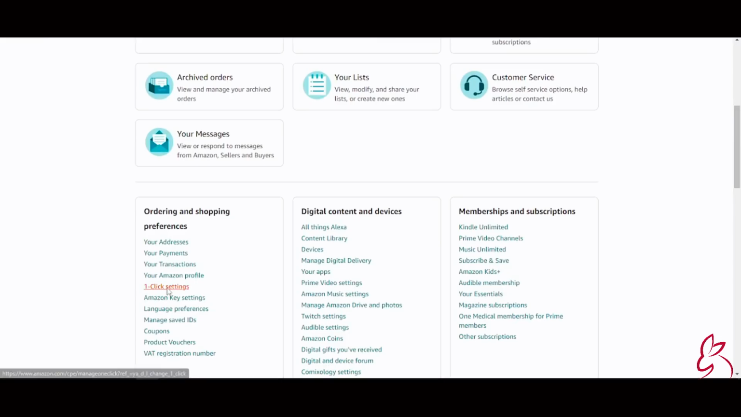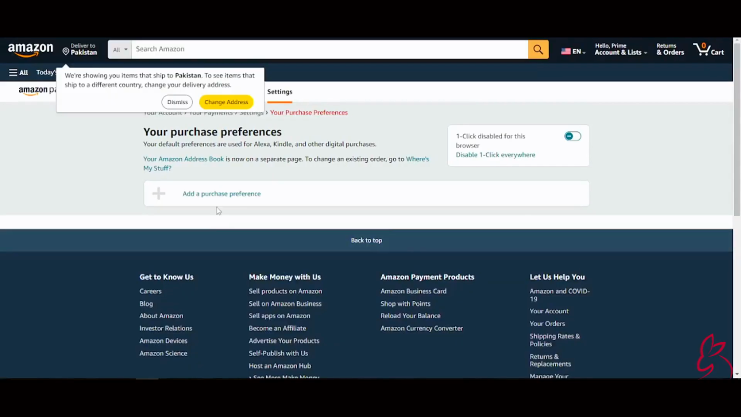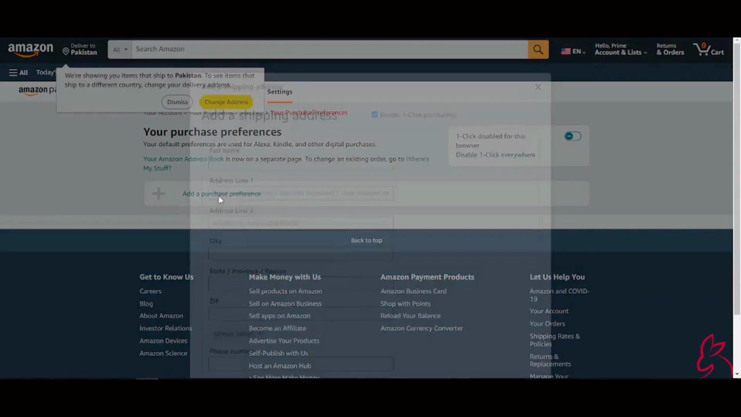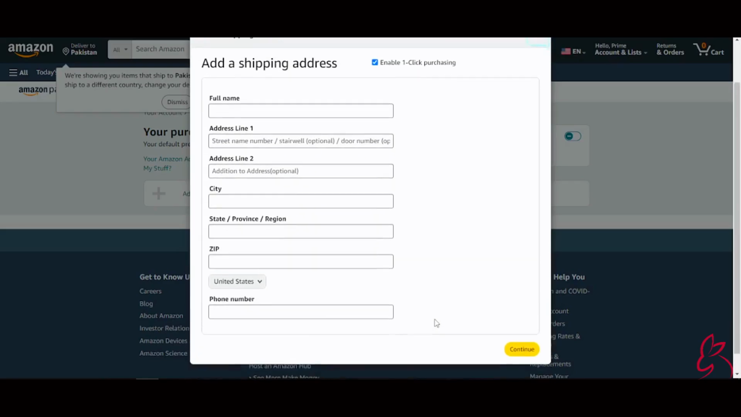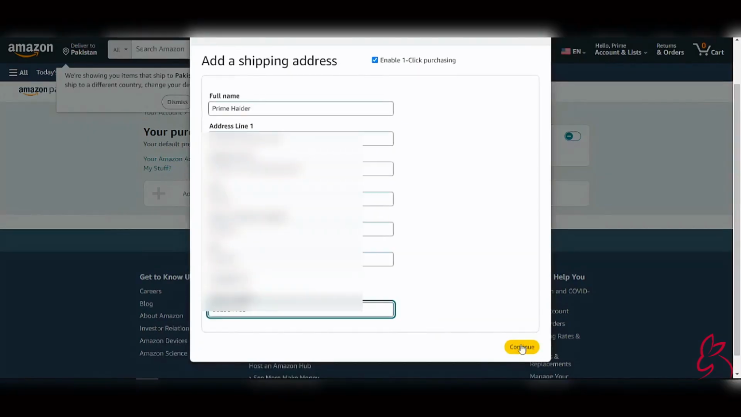Now click on that. So add some purchase preferences: name, address, city, state, zip, phone number. You will get all this information in my description. Okay, so go next.